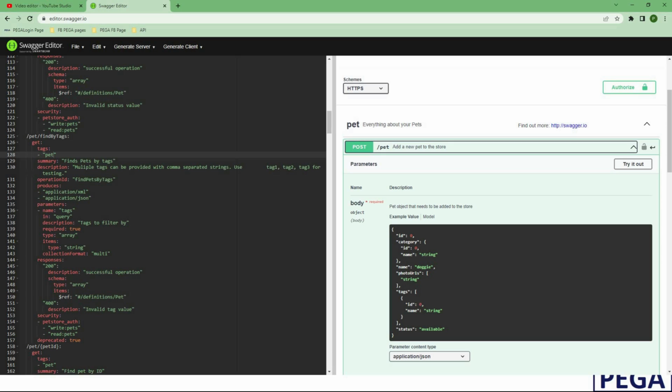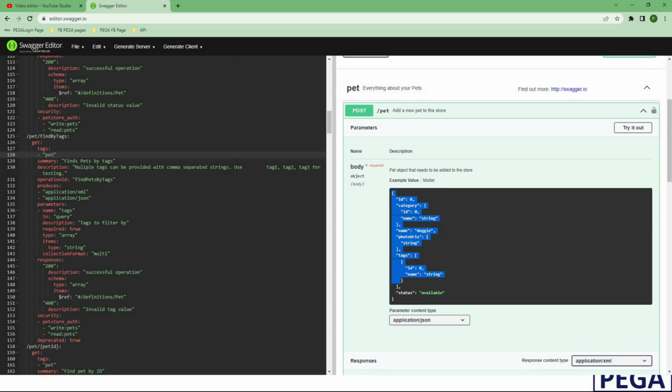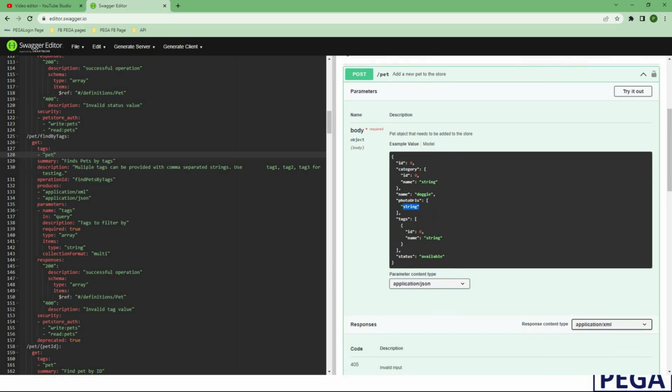First I see this is a POST method, and /pet is my URI. Second, this URI has a body, and in the body this is a JSON structure. I've just explained how to read the JSON structure. So I have ID, category as a page, and name as a single element. Then photoUrls is my page group or value group, and tags is going to be my page. So this is how I'm going to read it.